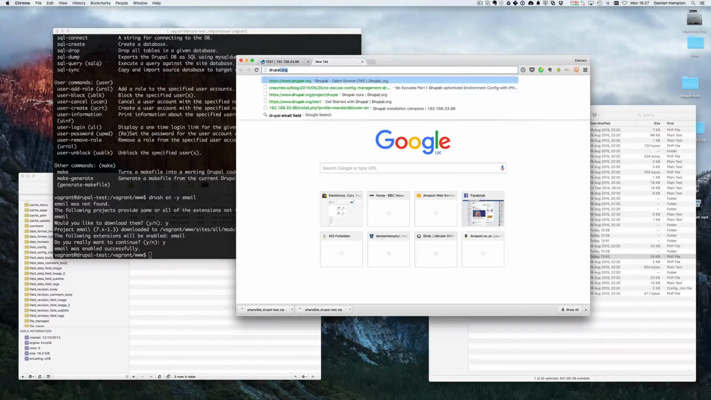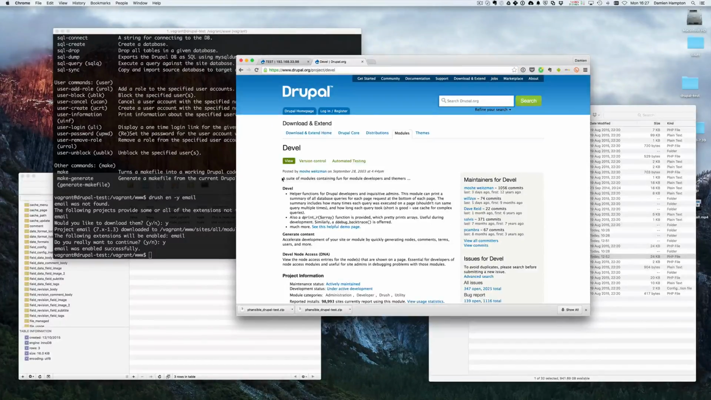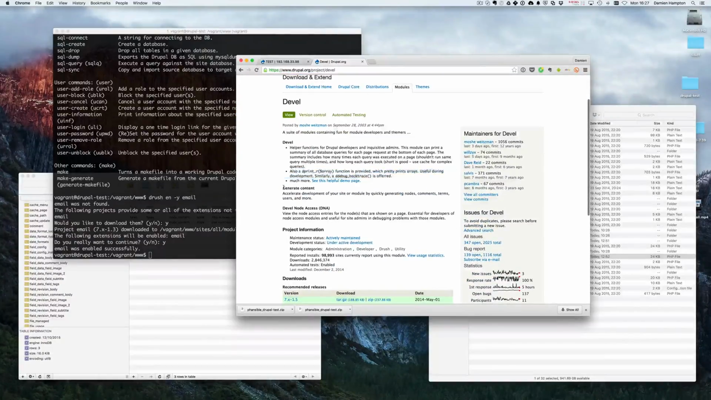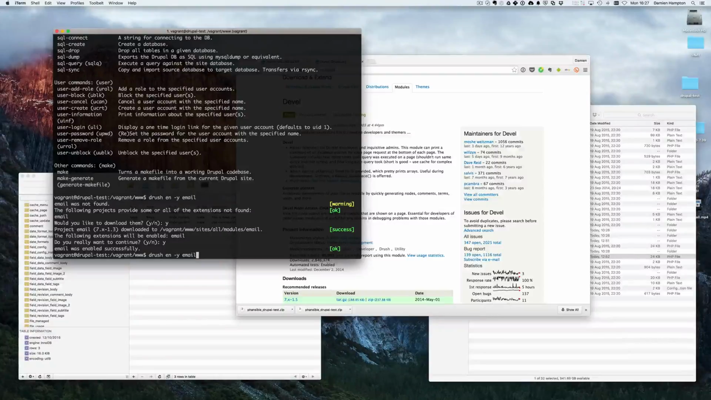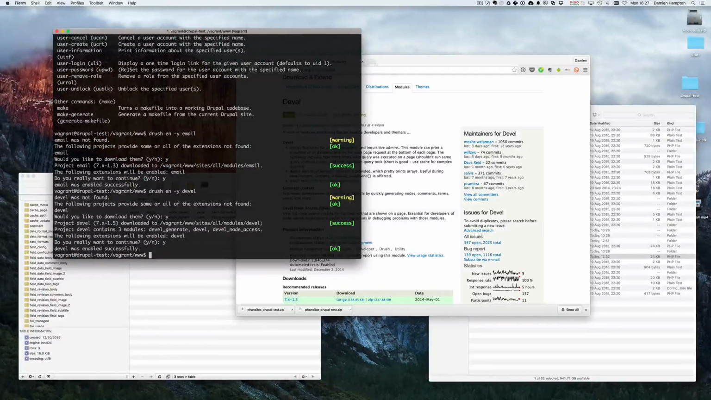So if we go to Drupal Devel, Devel is a suite of modules for helping developers and themers. So it has various helper functions, but it also has generate content. So that's really useful. So we'll install that, and the way we install that is much the same as the previous thing when we installed the email module. Just drush en -y to force it, Devel, downloads it, puts it into sites all modules Devel.